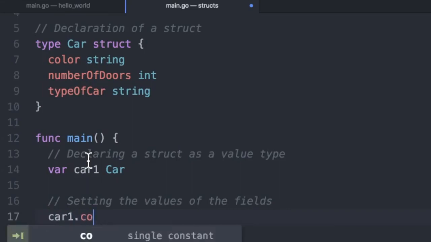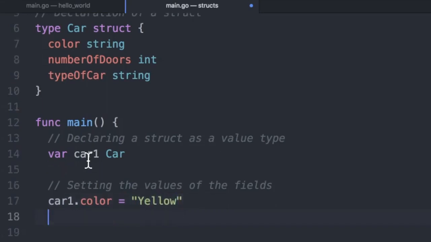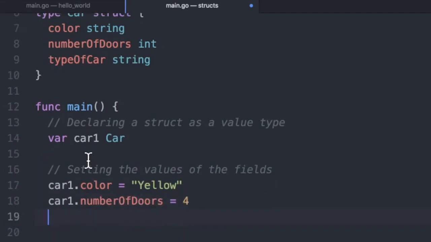So we're going to do car1.color equals yellow. And we're going to do car1.numberOfDoors, and this car is going to have 4 doors. And then car1.typeOfCar, and this is going to be hatchback.